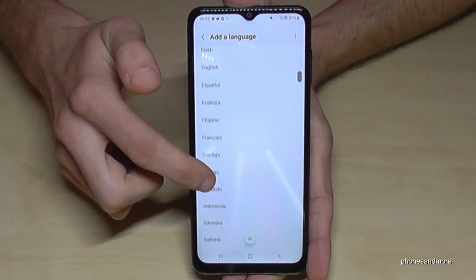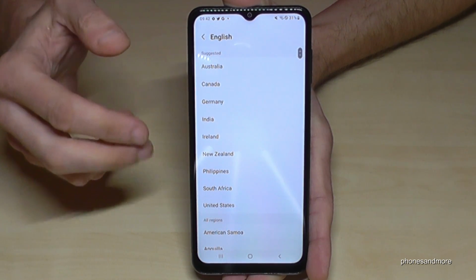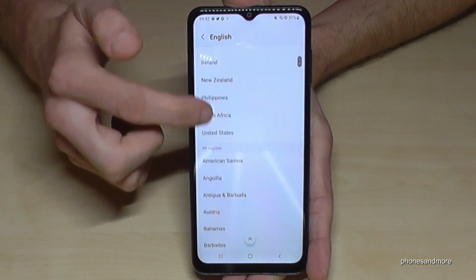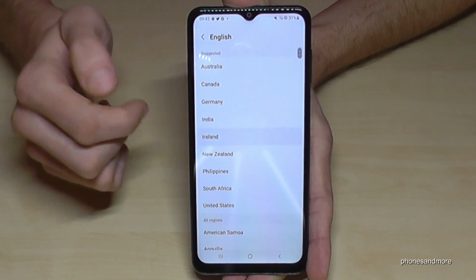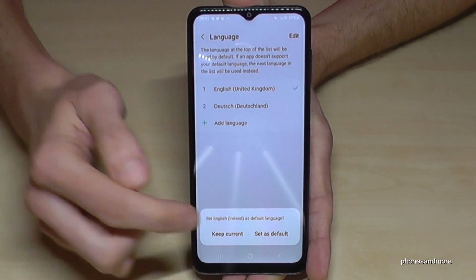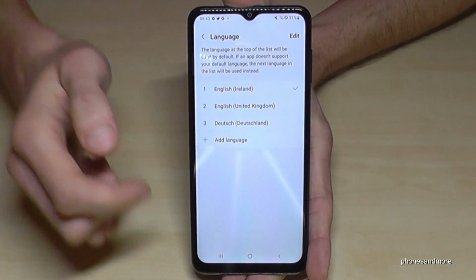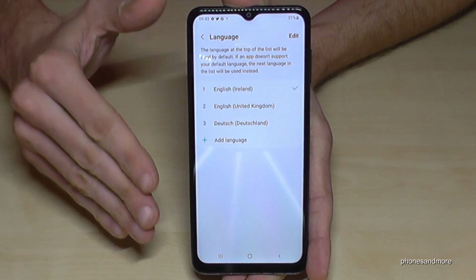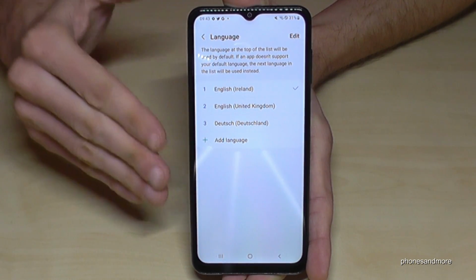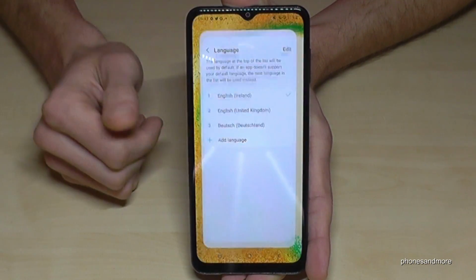Let's continue maybe with English, to follow the video better, and then you can choose as well a dialect. Maybe let's take the dialect from Ireland and go on set as default after, and then the phone will be in the language you want to have, in my case in English with the dialect of Ireland.